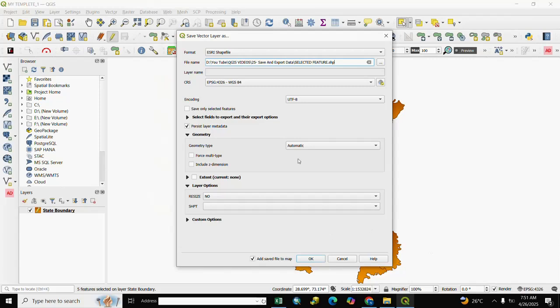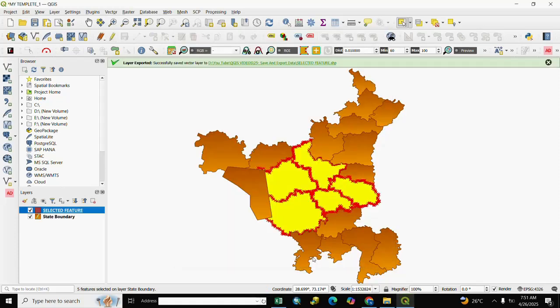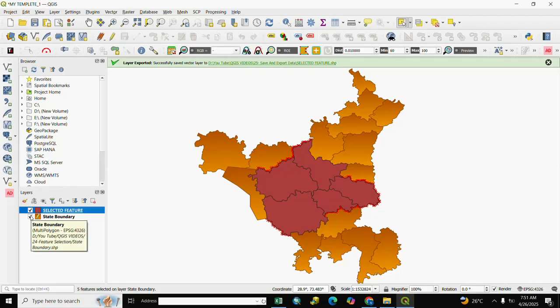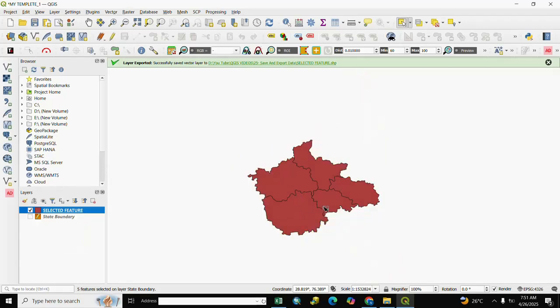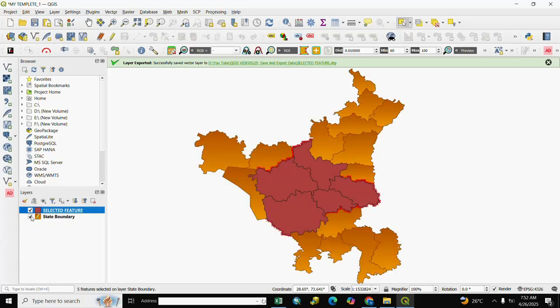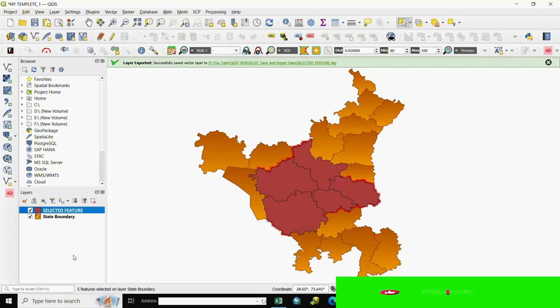and save it. After it, we tick here Save only selected features. After the tick, we click OK. You see here our selected feature is exported. You see only the selected features. Here the selected feature layer is created, and here is the full layer. Our process is complete successfully: save template, save edit and export selected feature.